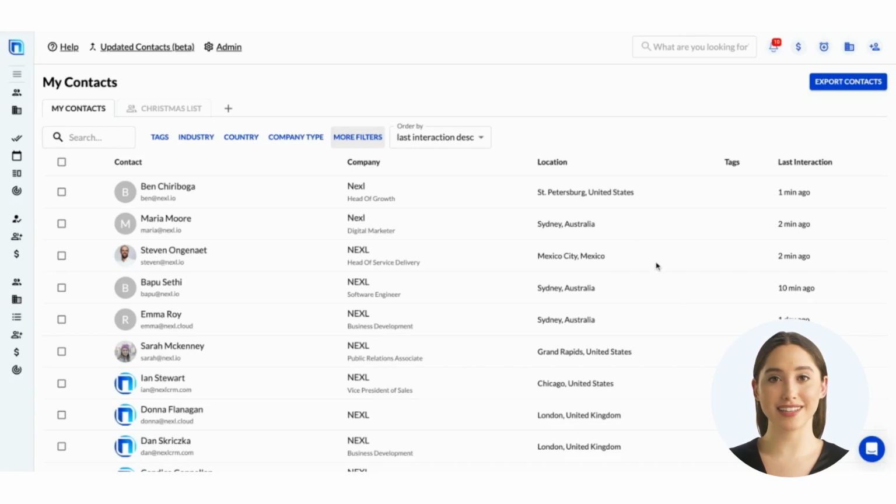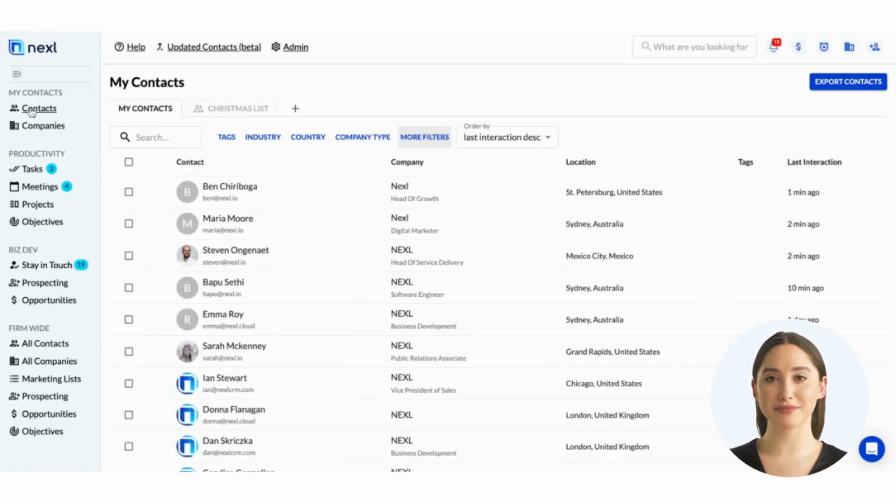Your contact list is at the very core of managing your relationships on Nexl. Let's take a look at your contacts section here at the top of the left-hand menu. As we learned in our last video, Nexl connects directly to your firm's email server and automatically captures the contacts you interact with. No manual data entry required. When you first open your contacts section, you'll see a list of all the contacts you've personally been engaging with.